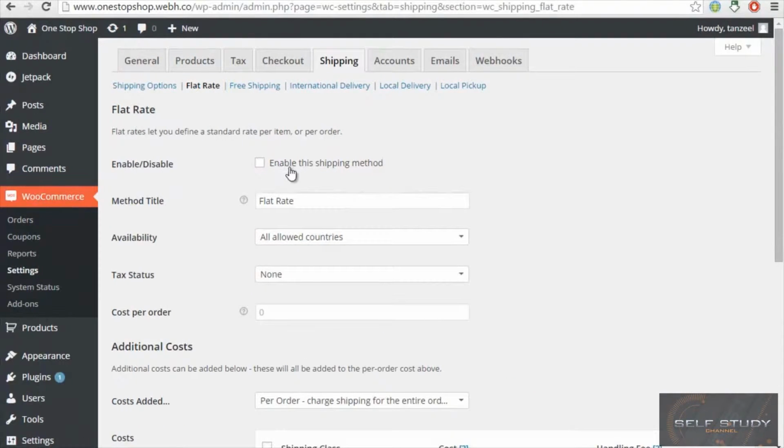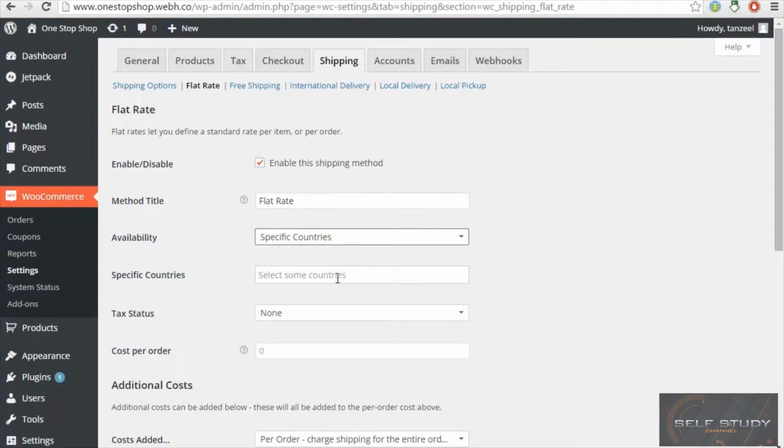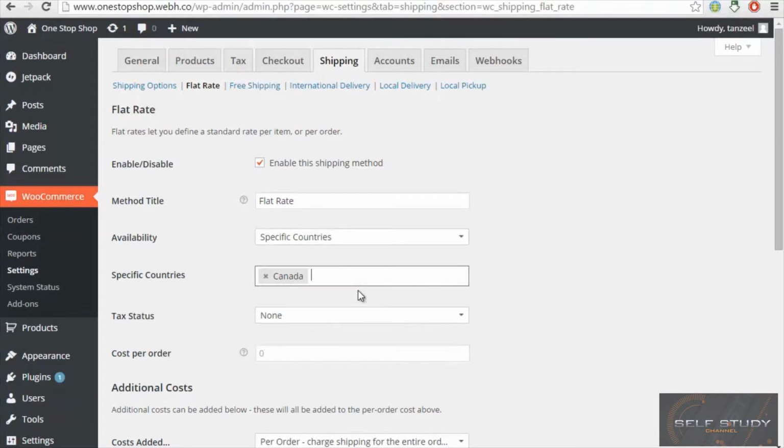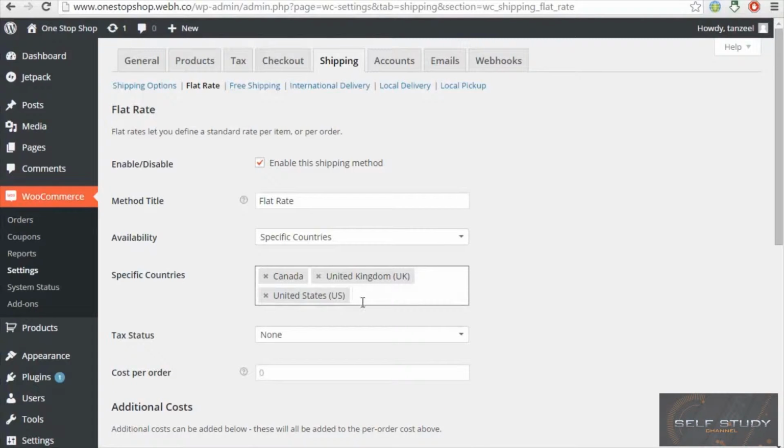We have disabled this shipping method, so we will enable it first. Then we have this flat rate. We have all allowed countries, but we can also use specific countries. Let me use specific countries. We have Canada, UK, and US. These are our three specific countries.